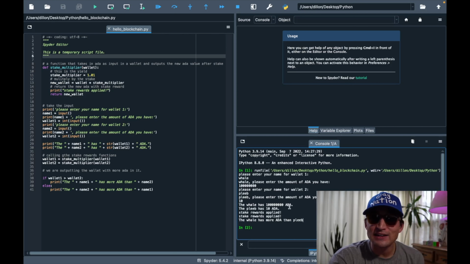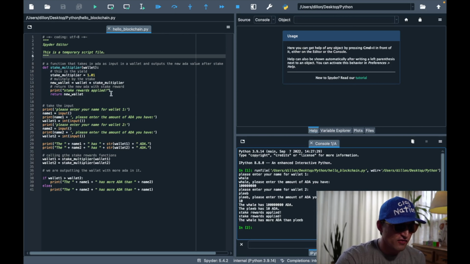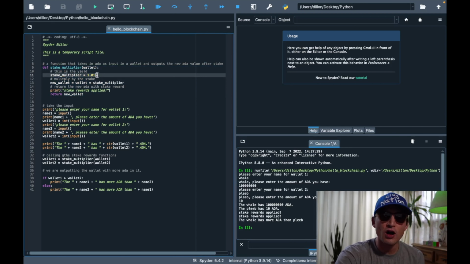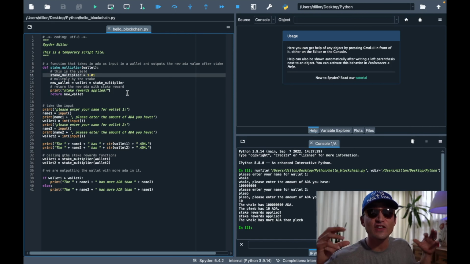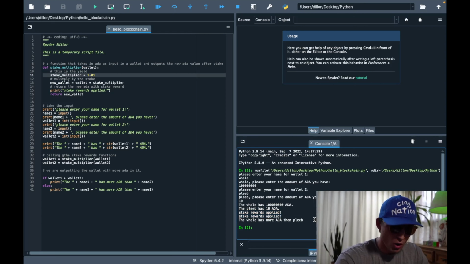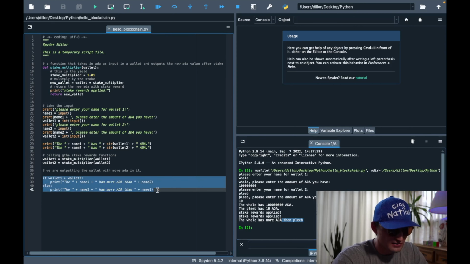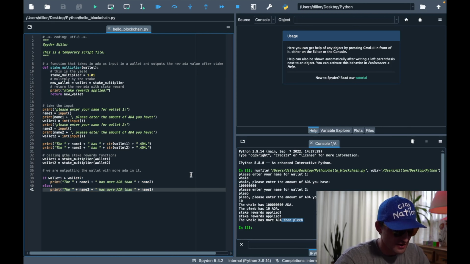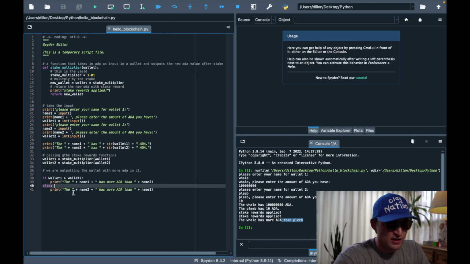It's telling you how much ADA is in each wallet. It's running this function right here, which is multiplying by this stake multiplier. So the way this works is a little unrealistic. In today's video, we're going to build on this and make it a little bit more realistic, right? The stake rewards were applied. I didn't print it out. Maybe we'll print that out just so you can see that the stake rewards actually updated the wallet addresses. And then, of course, we run this little comparison right here to see which wallet has more. If wallet 1 has more, we'll print out the blank has more ADA than blank. Otherwise, we'll swap it and print out the opposite. So in this case, the whale has more ADA than the plebe.